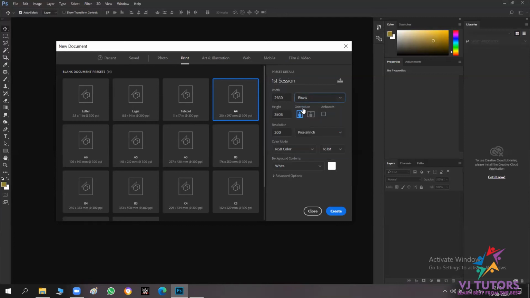Okay, so whatever output you are going to create from Photoshop is converted into pixels only, so we don't use any other unit. One more thing: Photoshop is digital-based software. Whatever you create in Photoshop goes for digital use, like social media posts, applications, websites, film and video purposes. We don't print it basically.